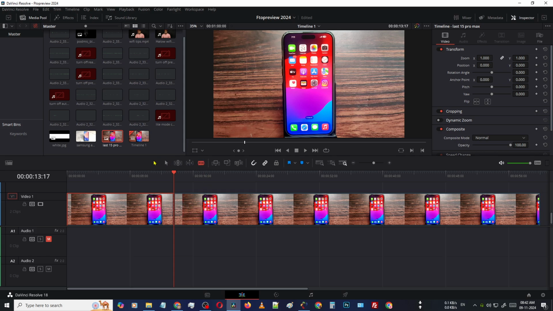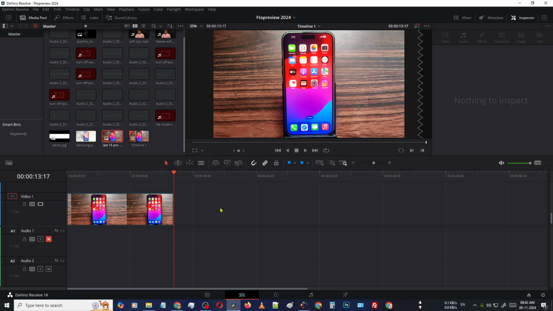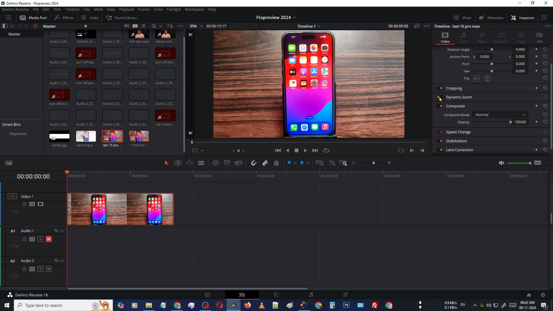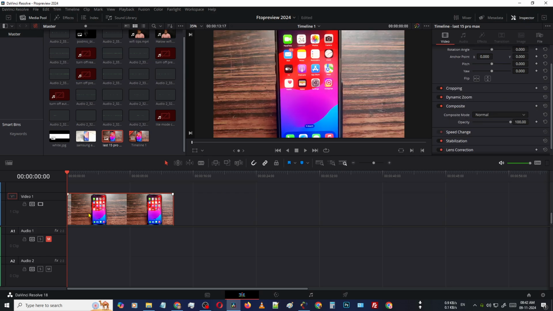I cut this portion. That's it. Then I select this image, then go to the inspector window on the right side. Then you can see the option here, Dynamic Zoom. Turn on the dynamic zoom. Then you can see the image is adjusted.